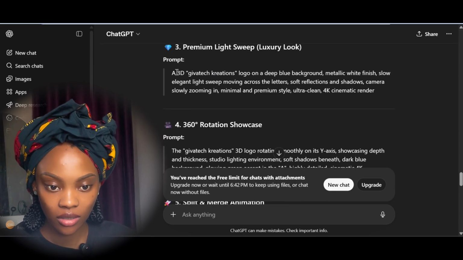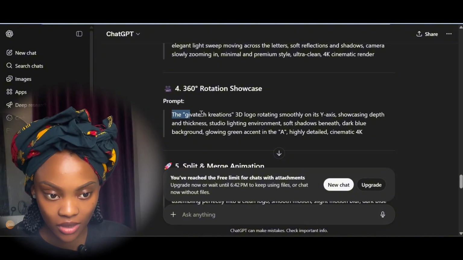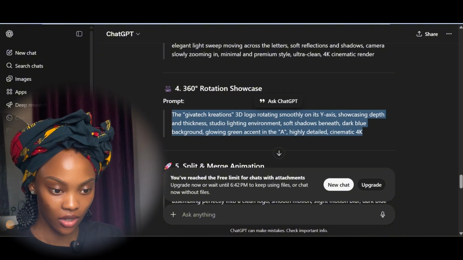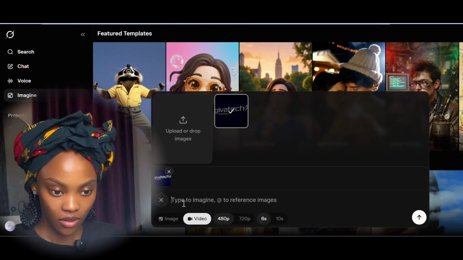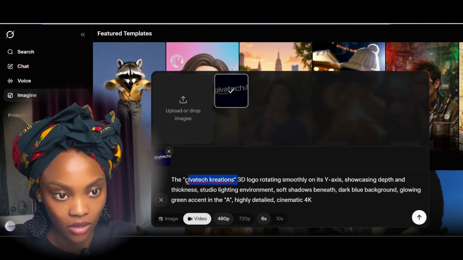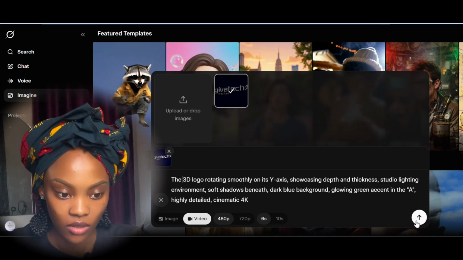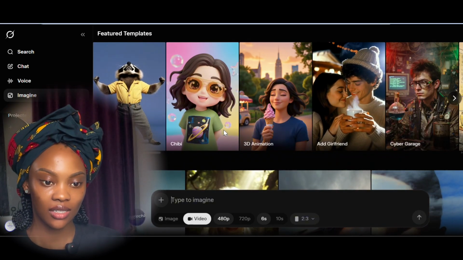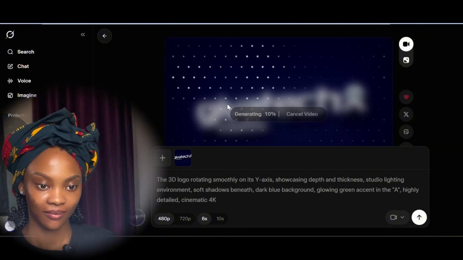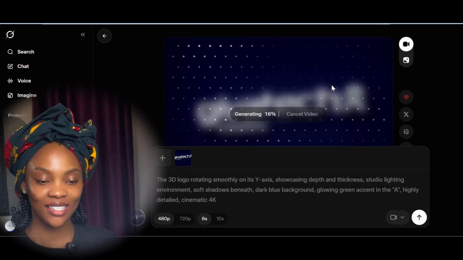A 3D. This one has the y-axis. Let me copy this 360 rotation. Right. So let's paste it here. The 3D. Let me remove this. The 3D. So let's wait for that to generate. It's processing.